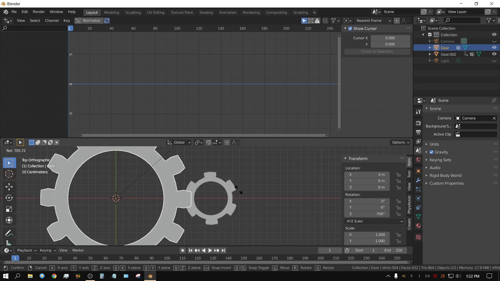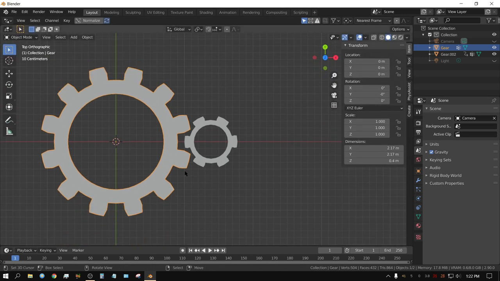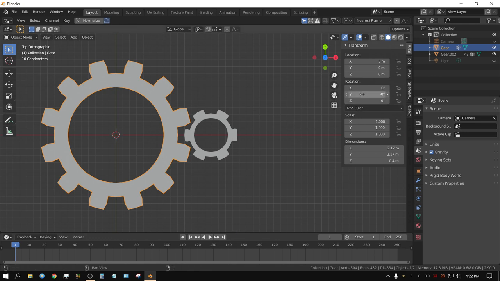But basically, that's how you go about it. Simple enough, right? I just want to do this real quick so you have an idea how this would work. Let me go ahead and bring this up a little bit. And then I'm just going to keyframe the z-axis, and then I'm going to go to frame 250, and change this to let's say 720 degrees, and then keyframe that. So basically between frame 1 and frame 250, this gear is going to turn twice around, which means this one should turn four times around. And then click play.